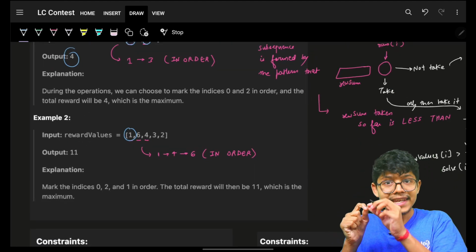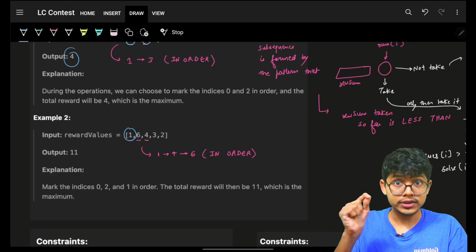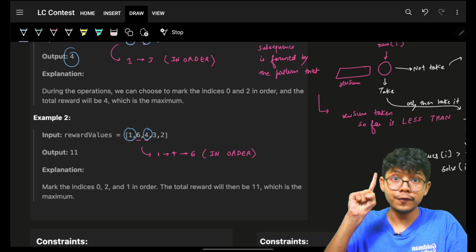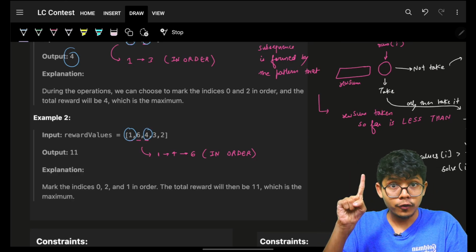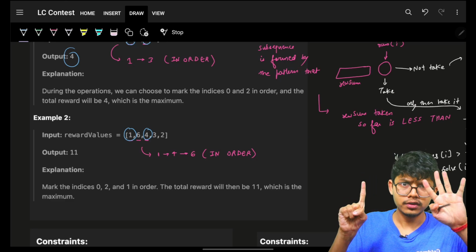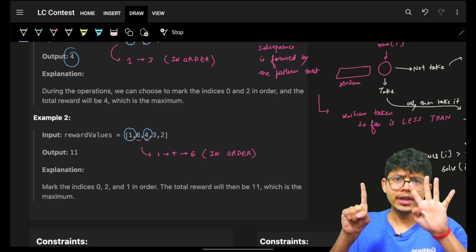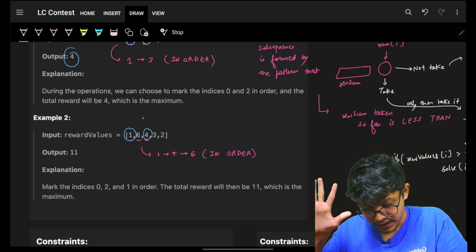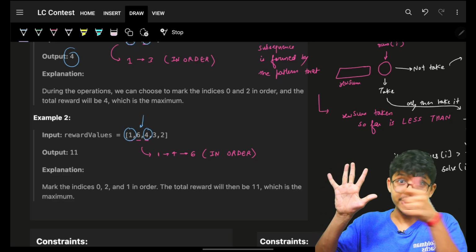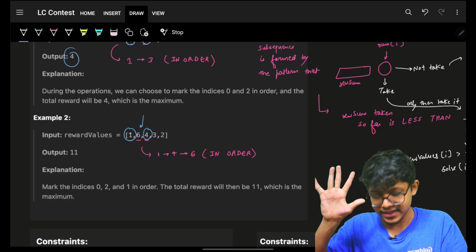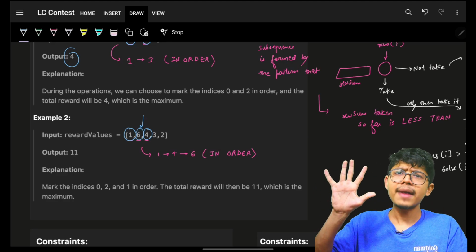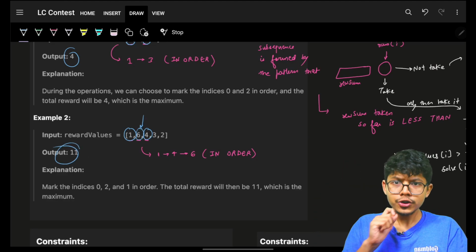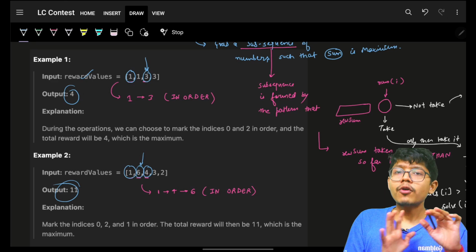Now in this other case, in the very beginning, I will take 1. So far the reward sum is 1. I will then take 4. Why can I take 4? Because the reward sum is 1 and 4 is more than 1. So I can take my 4. If I take my 4, the reward sum becomes 5. I can take my 6 because 6 is more than my 5. I take my 6. The reward sum has become 11. That's the maximum reward sum you can get. The answer is 11.